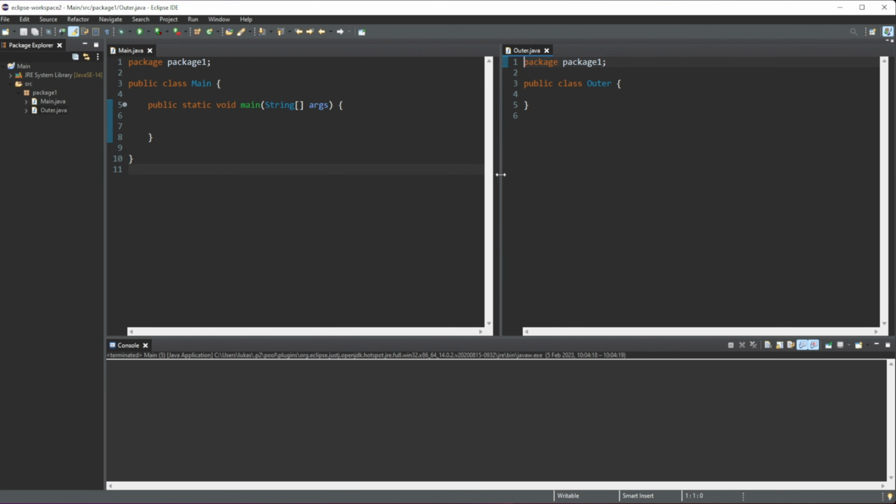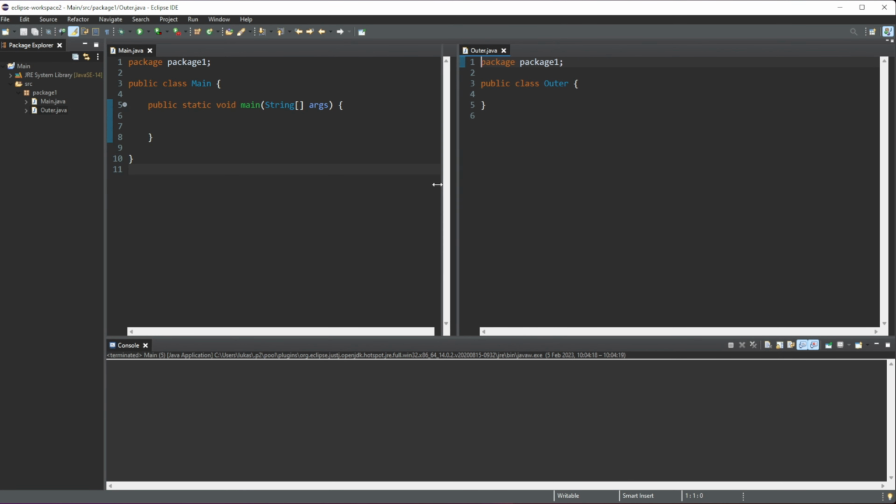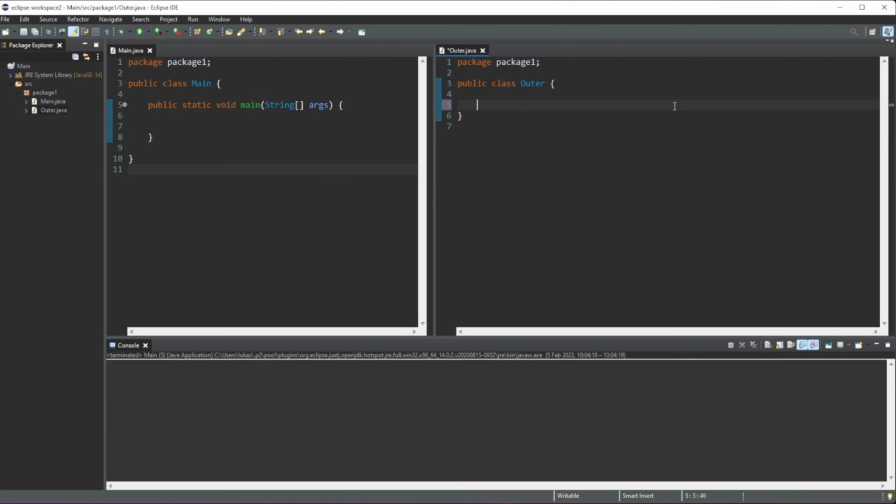Now, what we can do is insert another class inside of our existing class. So we can do something like class, and then I'll name this inner, just so it's easy to understand. Just like that. So here we have our outer class, and then here we have our inner class. But you can see that our inner class is inside of our outer class.